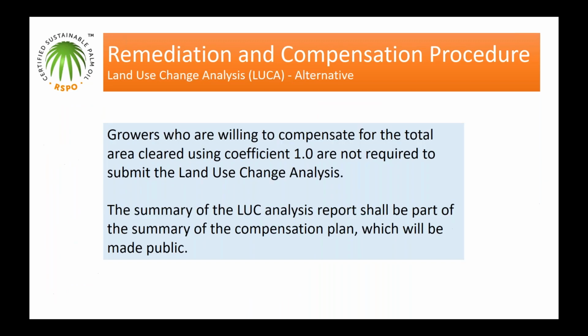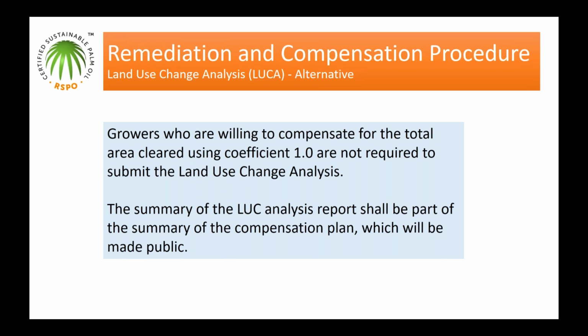The RSPO is also giving the opportunity for companies to opt for not doing land use change analysis. So growers who are not willing to do the analysis will have to compensate the total clearance using coefficient 1. And just for your information, the summary of the land use change analysis report shall be part of the summary of the compensation plan, which will then be made public.